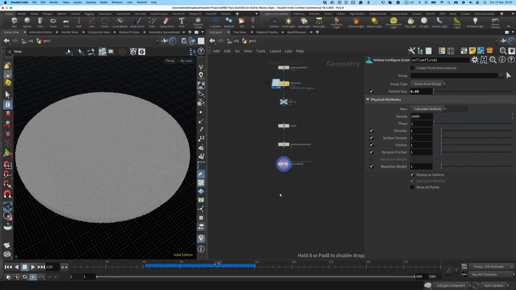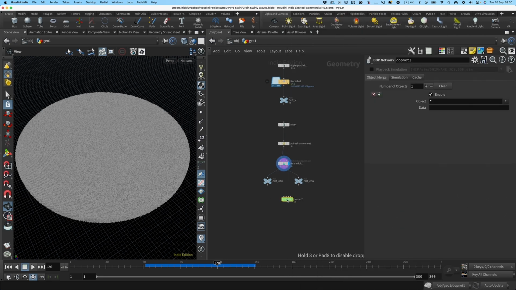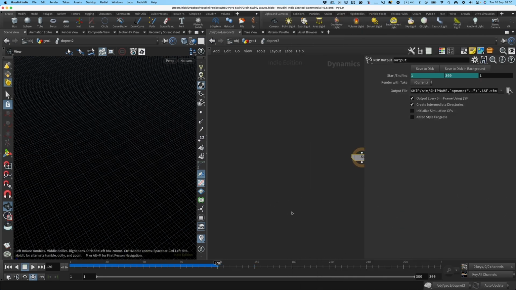And then we will have our two nulls here. One will be out geo, this will be out con, and let's connect constraints to out con and out geo to the geo. Then let's drop another dop network and let's dive inside.